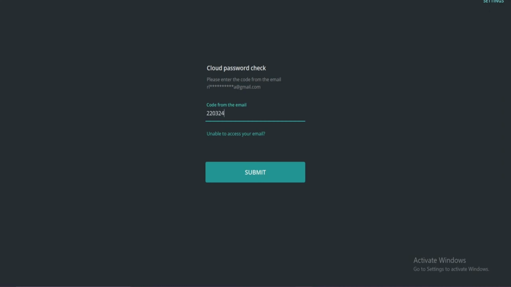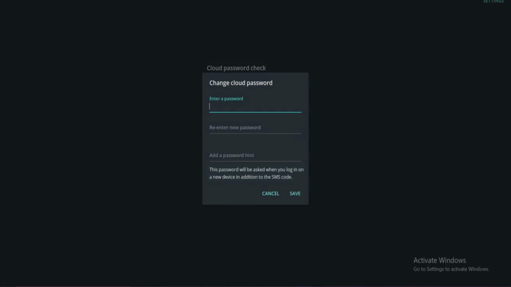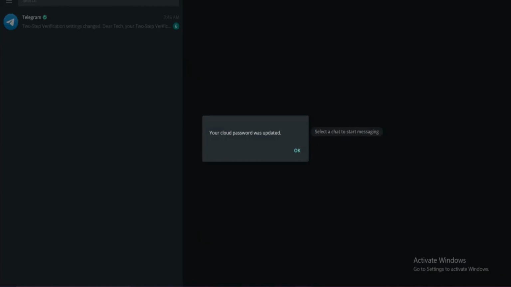Tap Submit. Next, create a new password and re-enter the new password for confirmation. You can also add a password hint. It will help to remember your password in the future. When done, tap Save. And that's how you reset Telegram password.